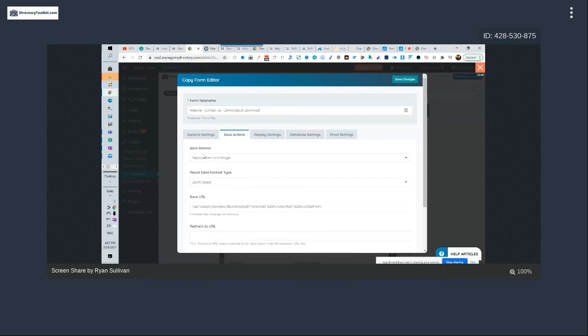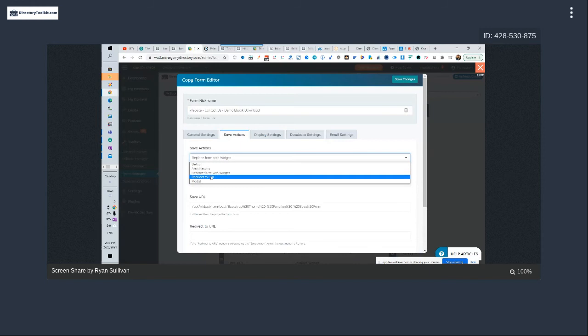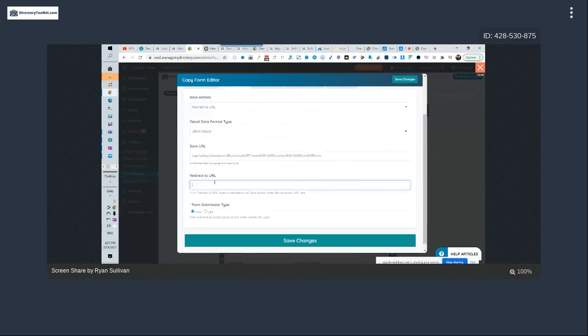It defaults to replace form with widget, but I'm going to change it to redirect to URL. And I'm going to put that demo ebook thank you page that we had in there before. That's where I want everybody to go.